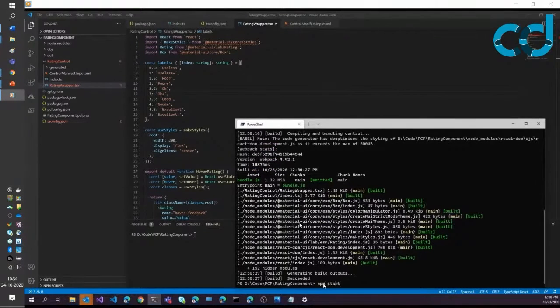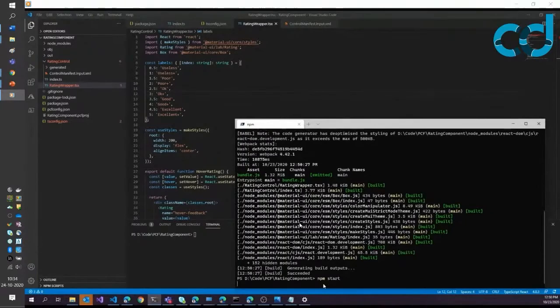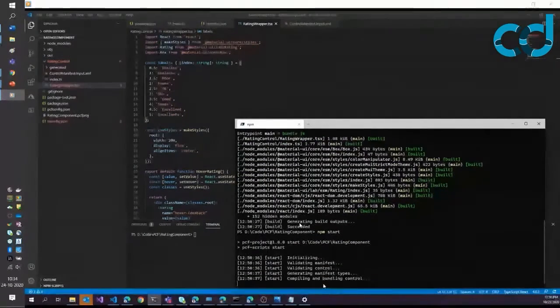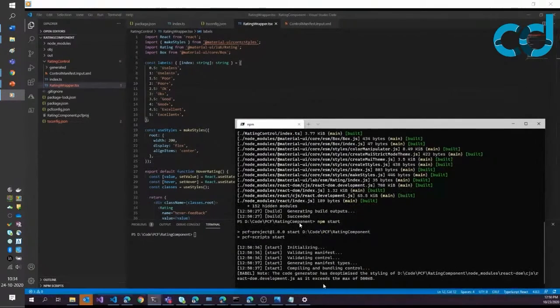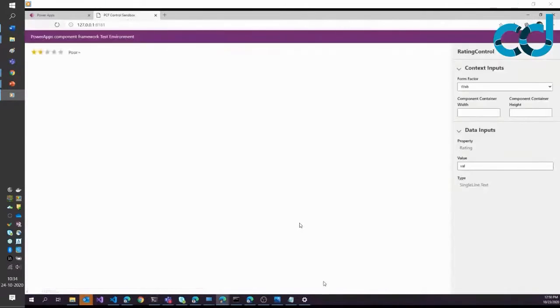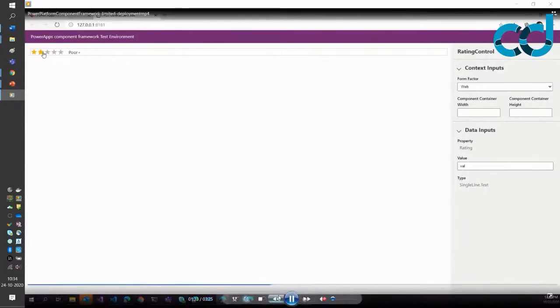So let's start the package, which will start up at localhost. For this, you need to have Node.js as your server. So here you have the Power Apps component framework. You can see the UI control. You can see on the right-hand side the rating properties that you can data bind to your own data context.